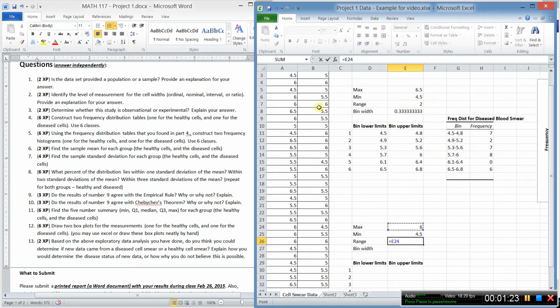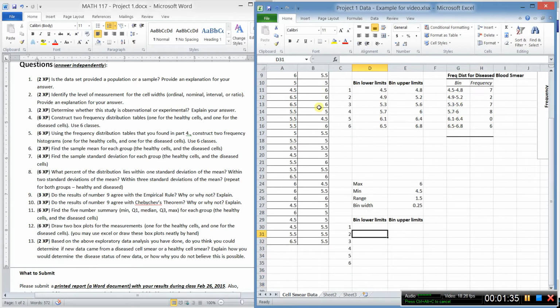Range is max minus min. Bin width is going to be the range divided by the number of bins, which is 6. Okay, so my lower limits, we always start with finding those. I'm going to start with the min, and then I'm going to add on whatever my bin width is. Going with a bin width of 0.25, I could start with that and see how that looks. Scroll it down using that little box.